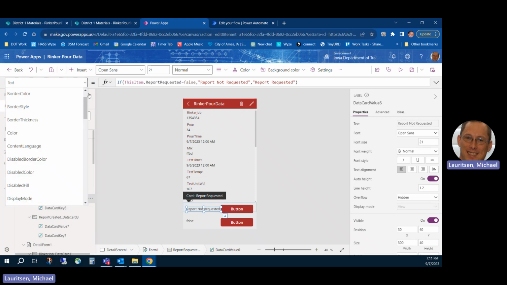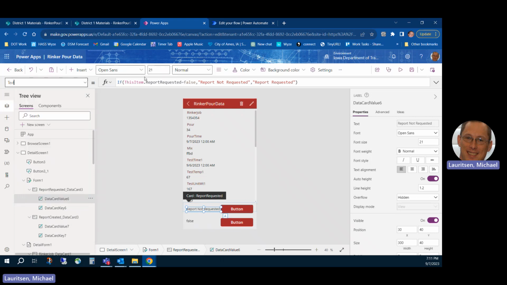And what I did is I think that's the only one. Auto height and text are the only things that are populated on this. So on text, what I did is, like in Excel, I did an if. I said if this item dot report requested equals false, then say this, else say that. What I really want to do, I just did that to show.